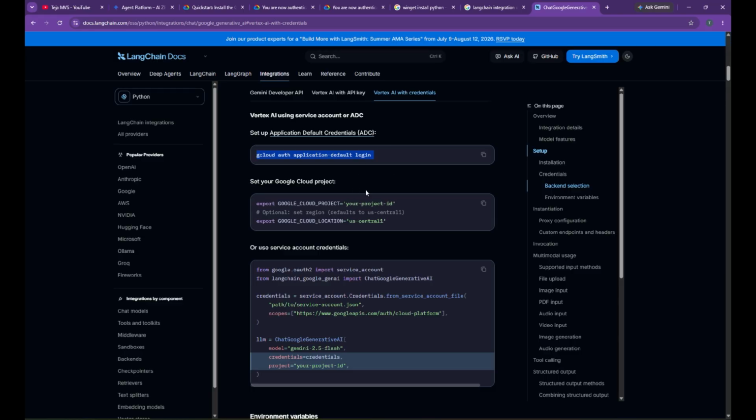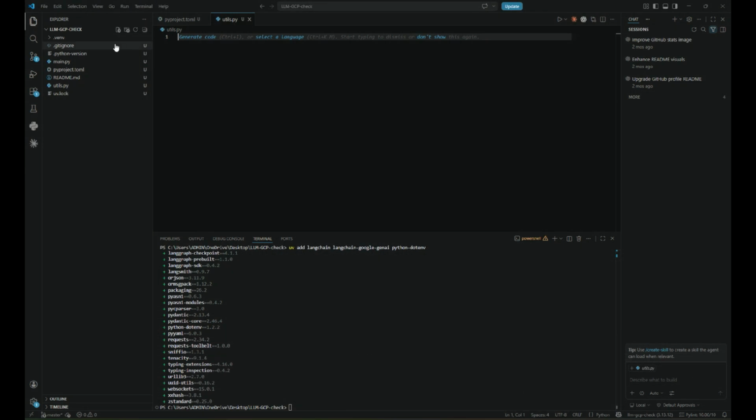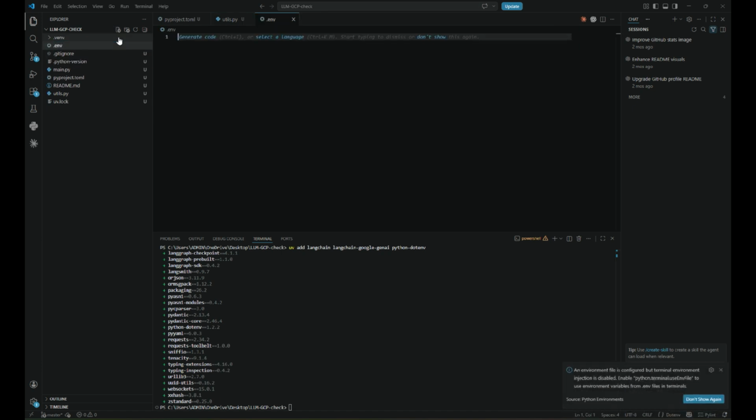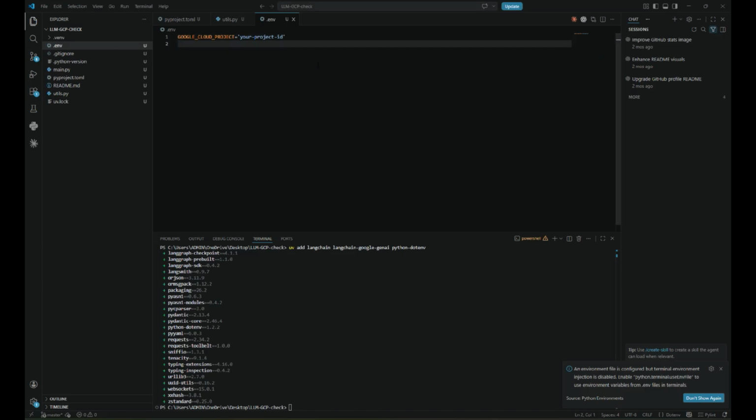Okay. In order to communicate, you need to export these variables. But there is another way by using Python .env. In order to use that, you have to create a .env file. In this .env file you can put your variables. First thing you have to mention is your project, and next thing you have to mention is your location. By default it is US central one, but it's always better to provide the region.